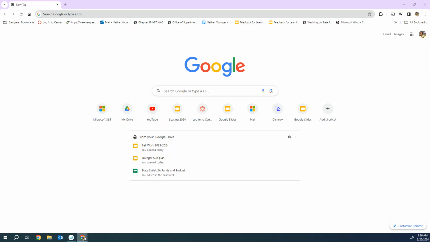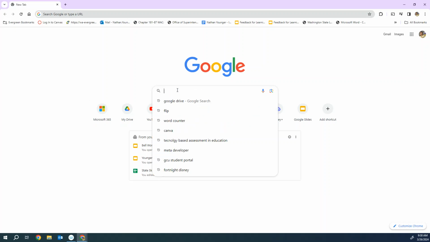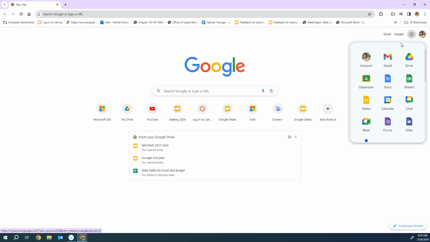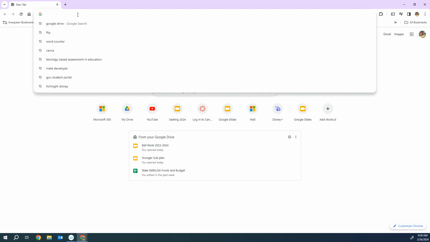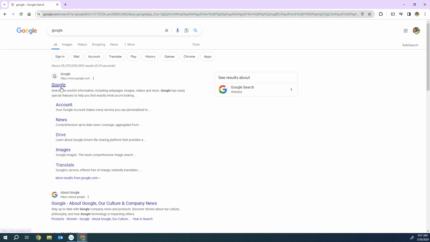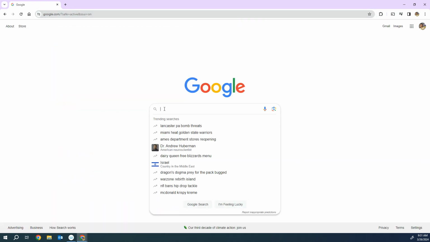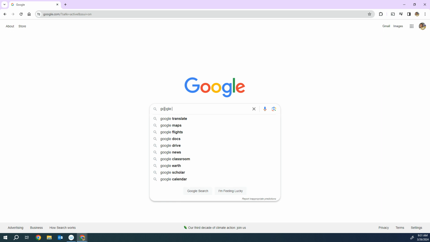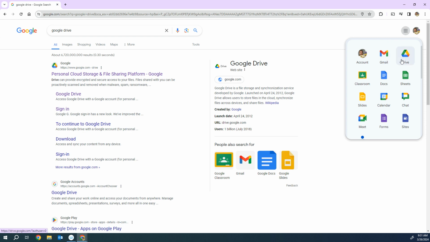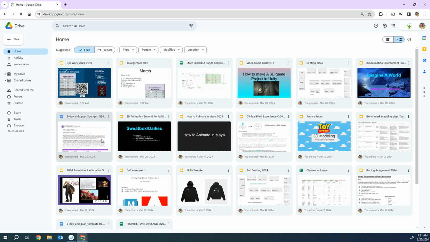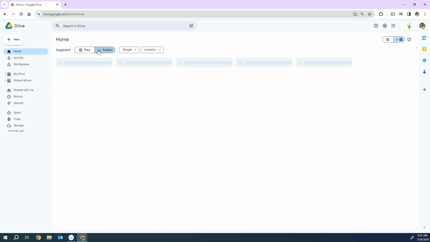So first things first, you just got to open up the internet. If Google is your home page, you can just come up to the apps right here and just go on Drive. But if Google's not your home page, you can just type in Google, and then you can type in Google Drive. Or again, if you're logged in, you can just click on Drive right here. So either one. If you're not already logged in, it will have you log in when you click on your Google Drive.